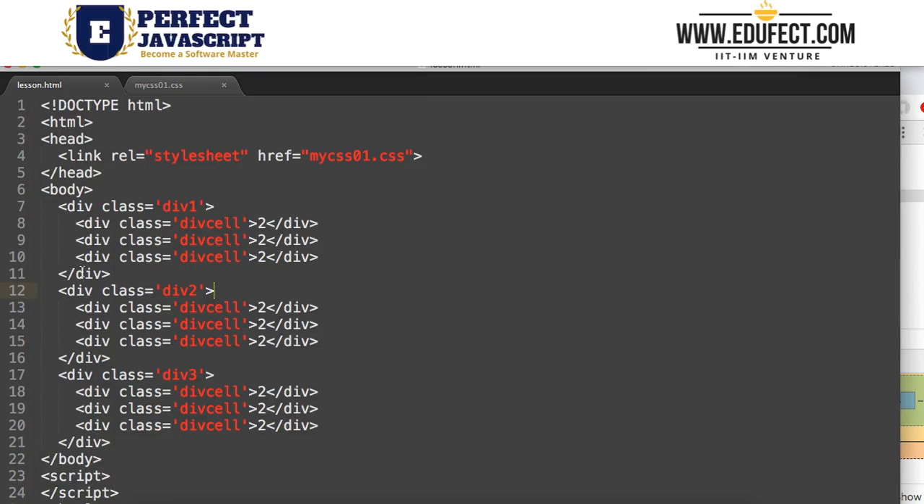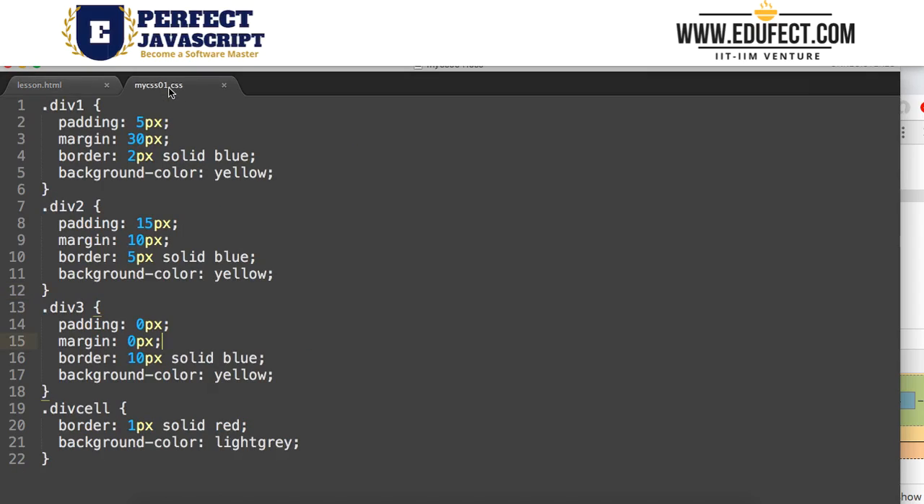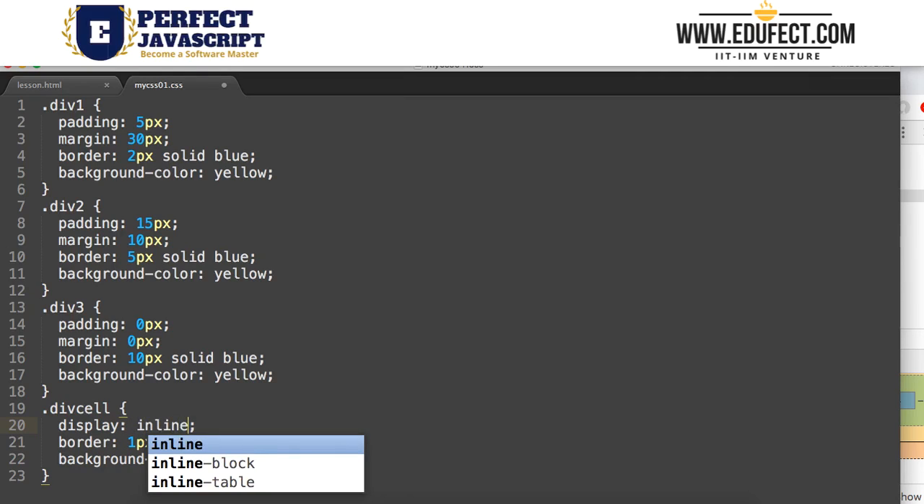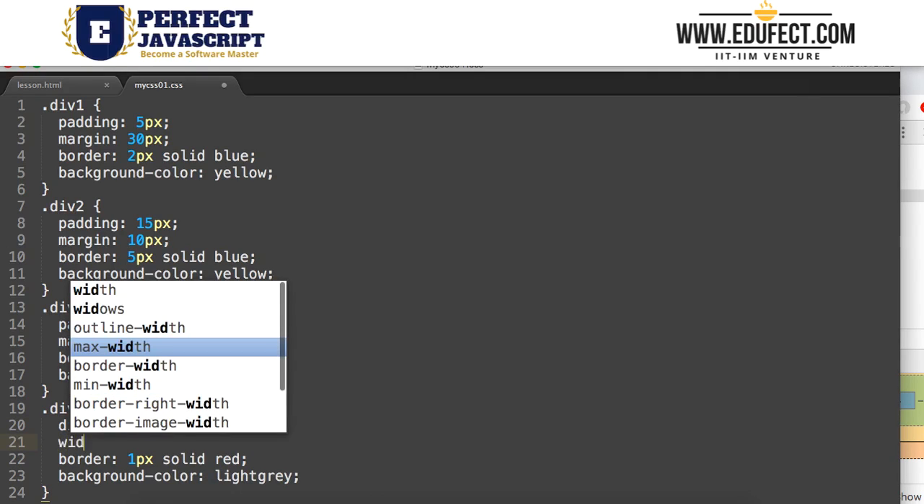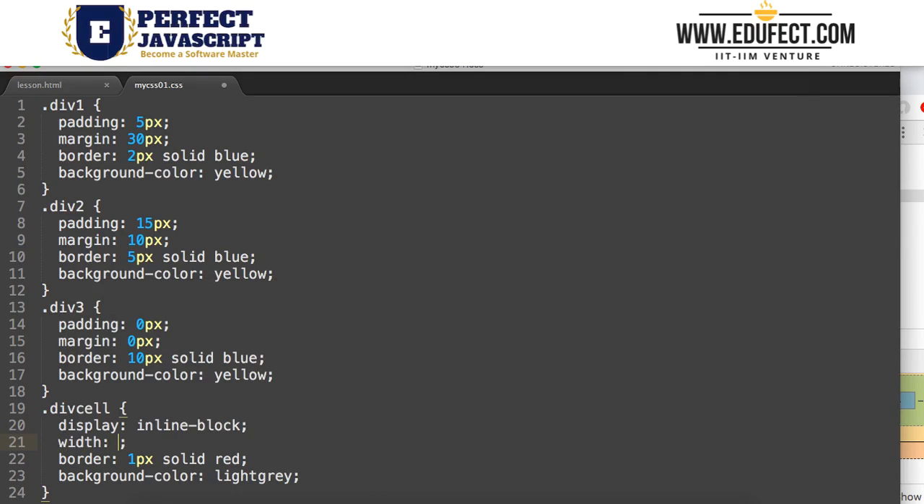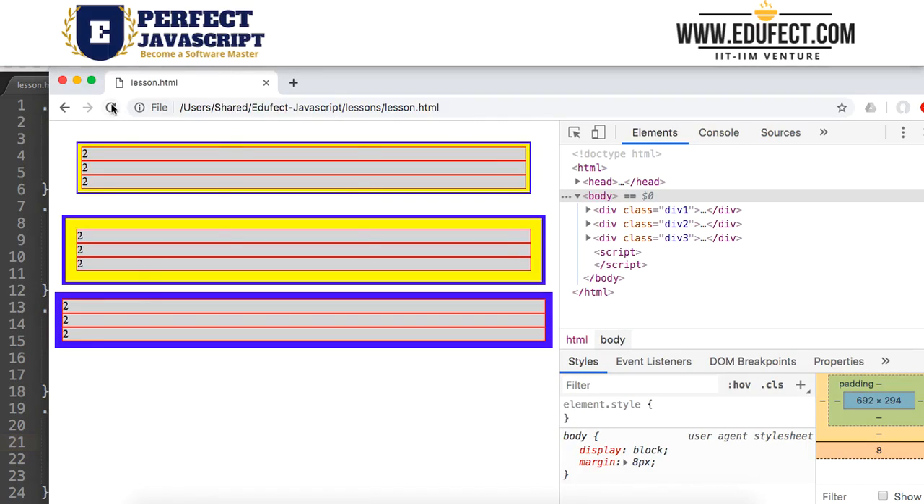So here, this was the code. We had used this class div cell. What we will do is start modifying our div cell, and to div cell we will add a certain property, and we will say display is inline-block, and we would say width, and there are 3 here, so let's give it a width of about 30%. Now let's go ahead and run this code, and then we will interpret it.